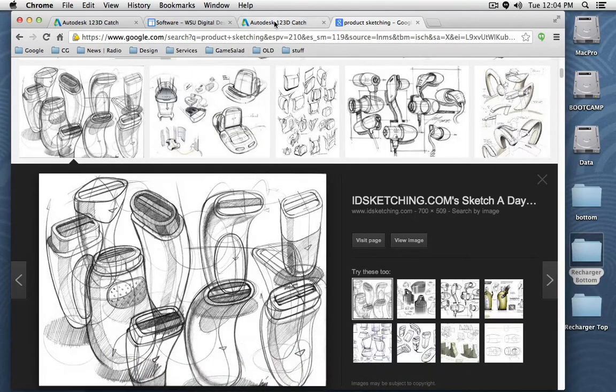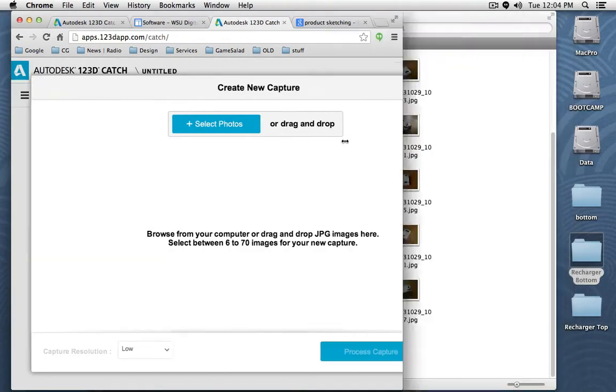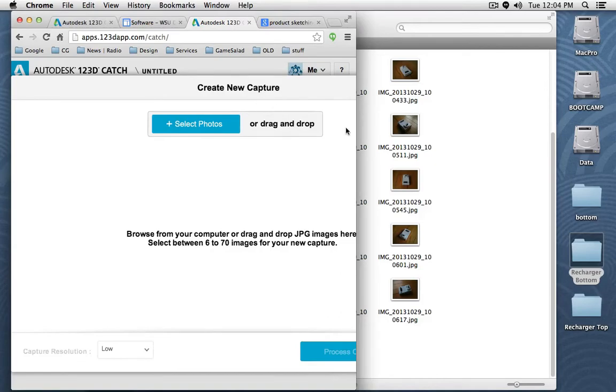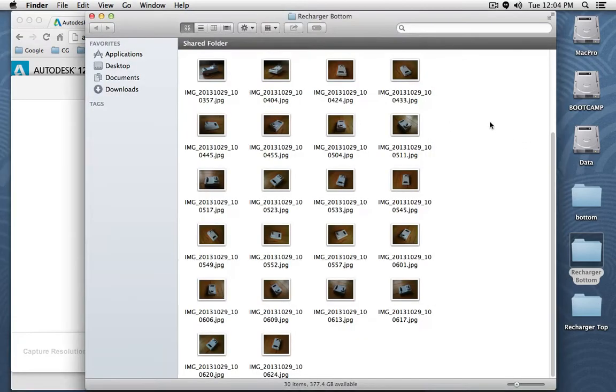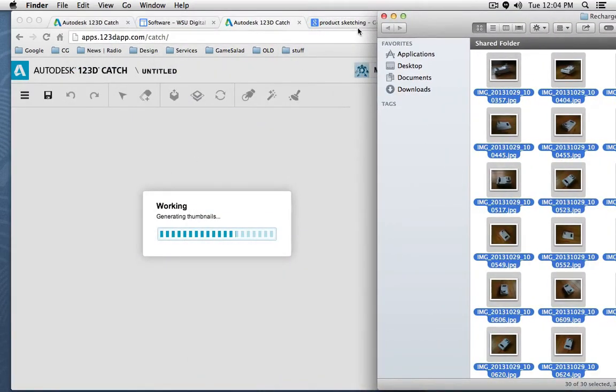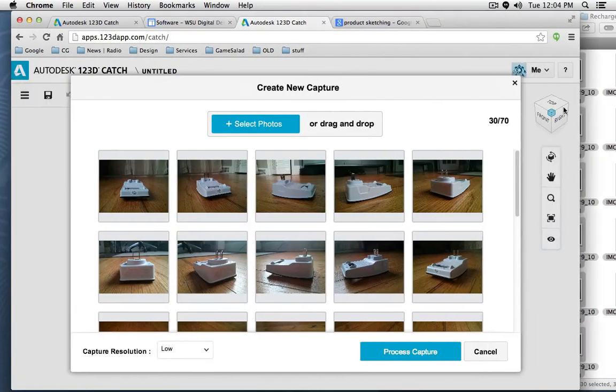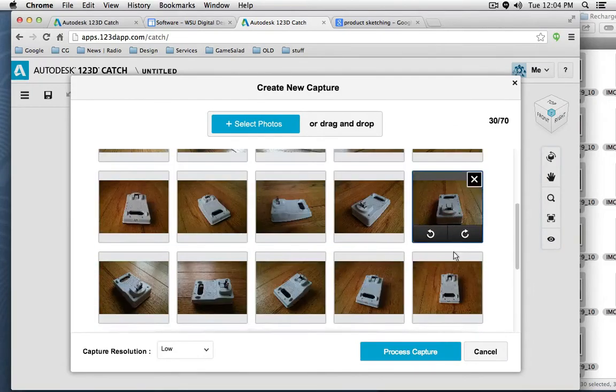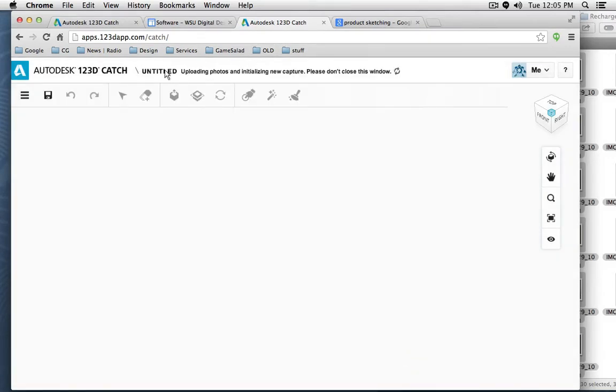So let's go back to 123D Catch. Everything you do is, once you have this create new capture, select all the photos, drag them into this field, and then you see it will show all the different thumbnails. Set your resolution to high, and then basically click on process. Don't close the window, because first the software has to upload all the images.